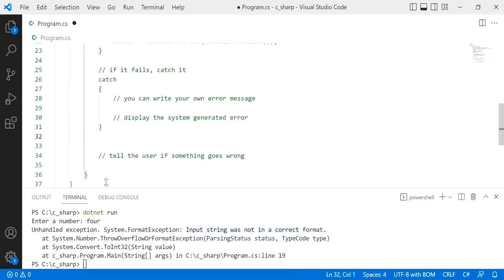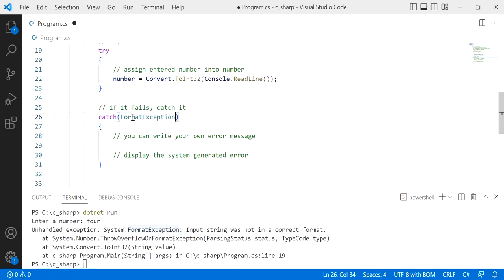Okay, so how do we catch it? We want this specific exception. So let's catch that exception. All right, let's see what we get. Oh, we also want to tell the user that something has gone wrong.